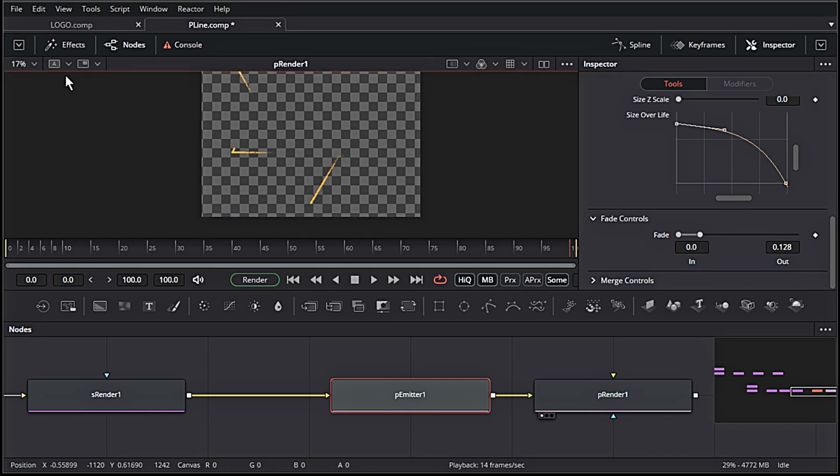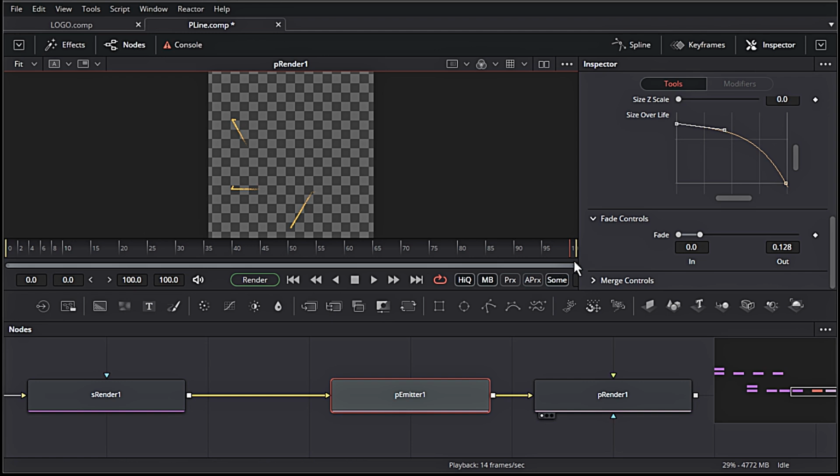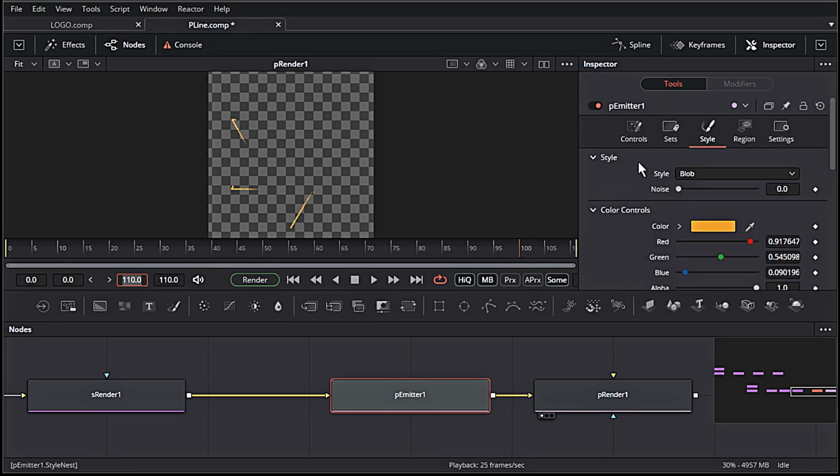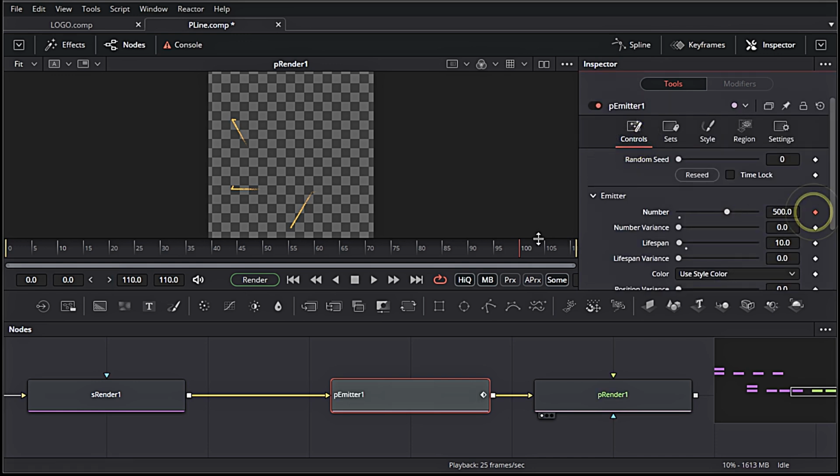So what happens now is that when we play the animation, we notice that our particles are not vanishing when the animation ends. To do that, we'll just add 10 more frames at the end of the animation, because that was the lifetime of the particles that we had set. And lastly, in the particle emitter, we will also animate the number of particles. So at frame number 100, we add a keyframe, and at frame number 101, we change the number to 0.